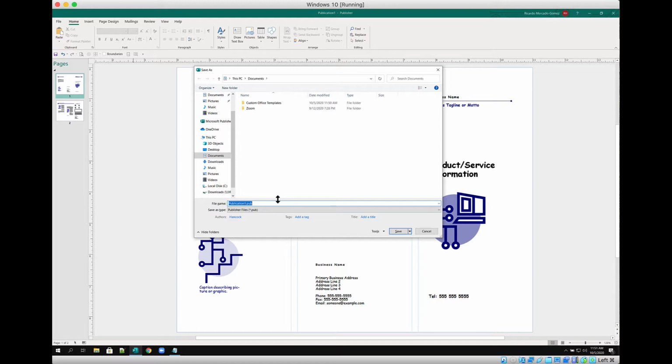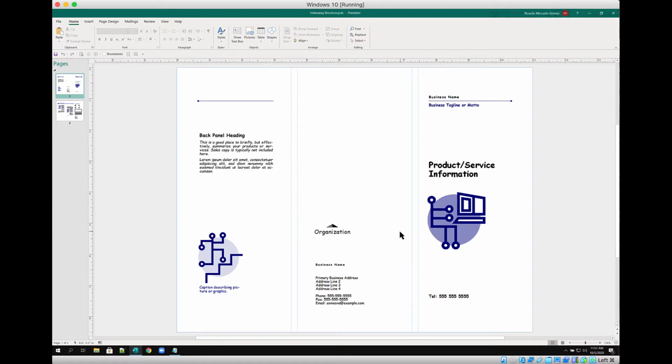Okay, so we're going to name this Hide Away Brochure, and it's in My Documents. Yes, and then I'm going to click Save. Great. From now on, I don't have to do that anymore. Any changes, I can just click on the Save button right here, or Control S. Okay, so let's get ready with this.